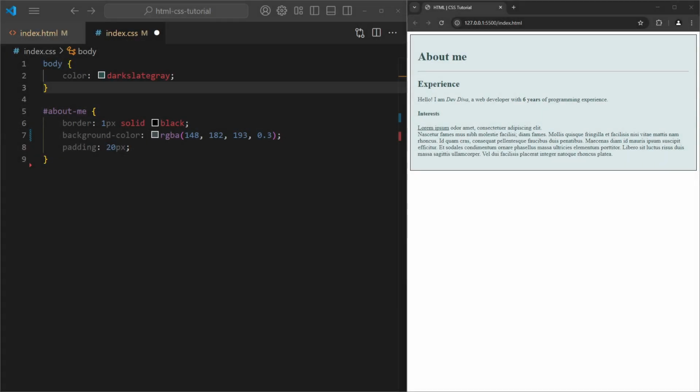To keep our CSS clean and maintainable, let's introduce CSS variables. They allow us to store values like colors or spacing in one place and reuse them throughout our style sheet. Let's define some color variables.